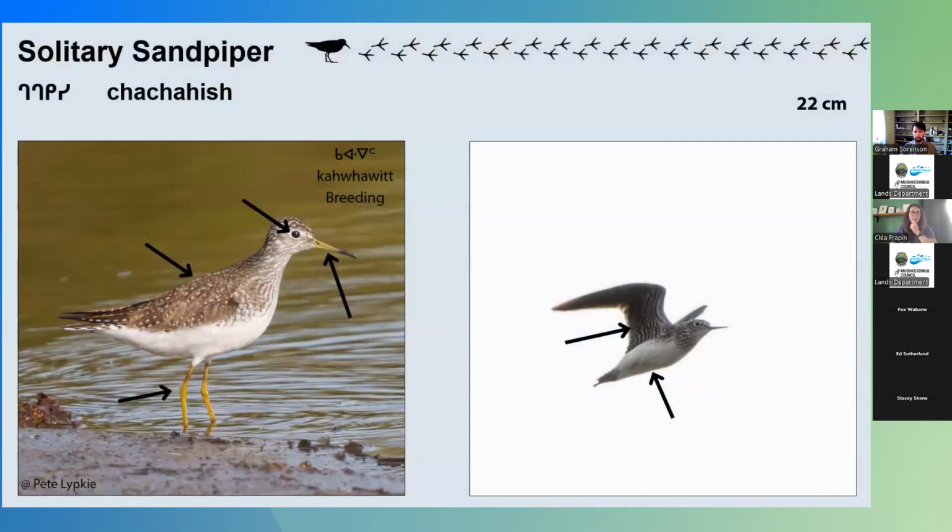So first, we're going to look at the solitary sandpiper. It is a medium-sized shorebird, and it has a very similar shape as the yellowlegs. So in breeding plumage, the legs are yellowish-greenish, so that can confuse them with the yellowlegs. But you can see that the bill is bicolor. There is yellow and black. And also they have this bold eye ring that really stands out.